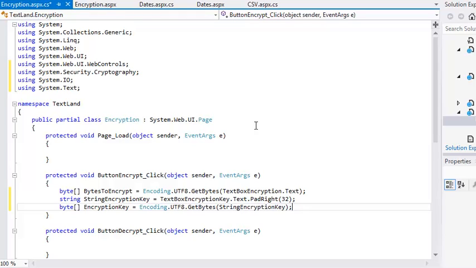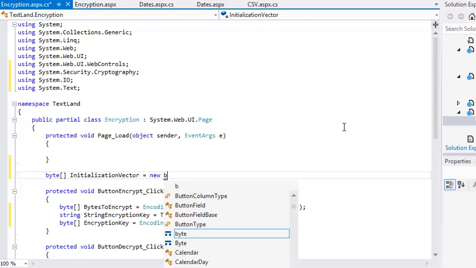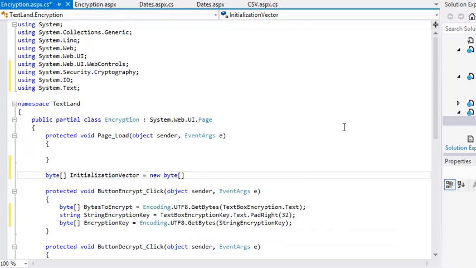The last thing that you'll need in order to encrypt is an initialization vector. Add an initialization vector by adding the following property outside any event handlers. Byte initializationVector equals new byte 1, 2, 3, 4, 5, 6, 7, 8, 9, 10, 11, 12, 13, 14, 15, 16.